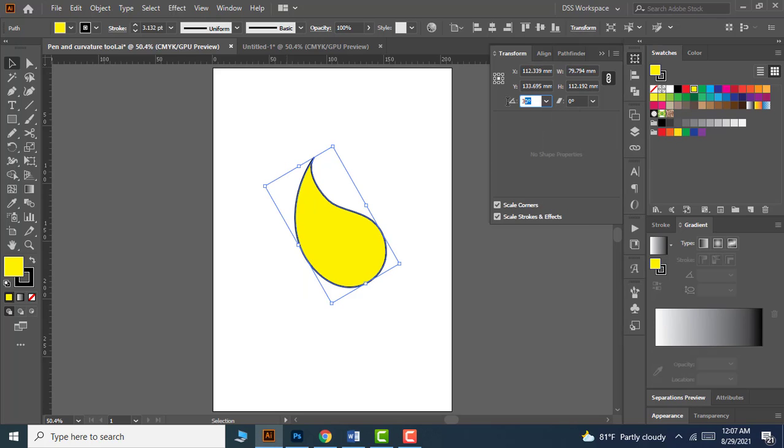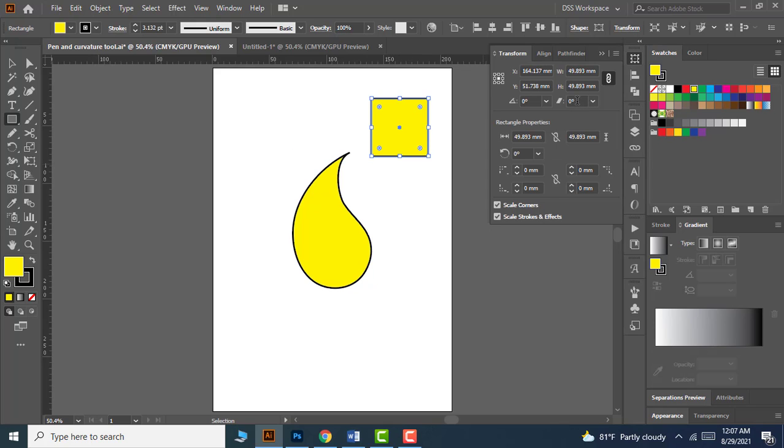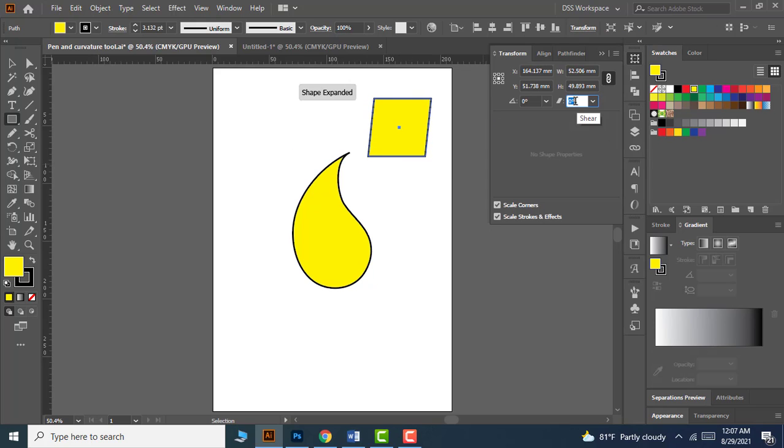Also there is another option called skew. For example, let's say I draw a rectangular square. I can make it skew using this option.